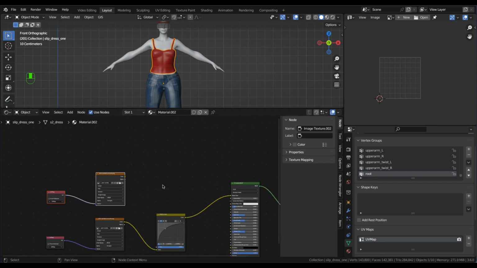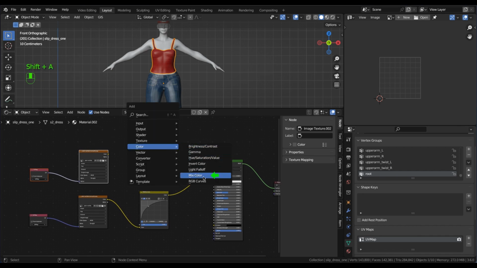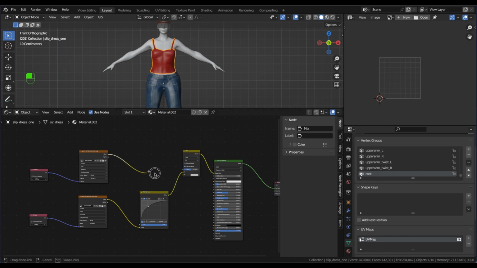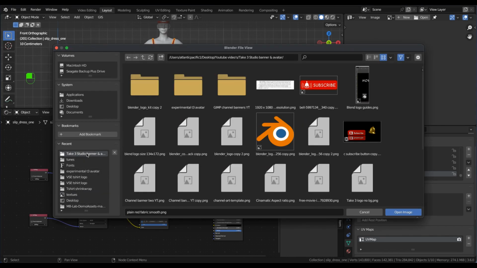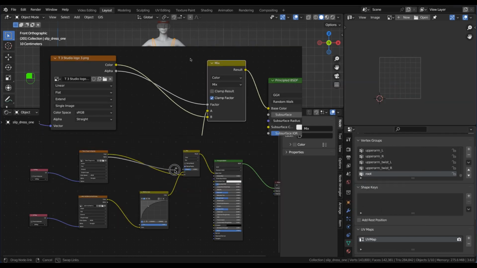Bring in a mixed color node and attach a wire to its B slot from the logo image node. Slot A is taken by the top. Open your logo in the image node. Attach a wire from the alpha slot to the color node factor slot.